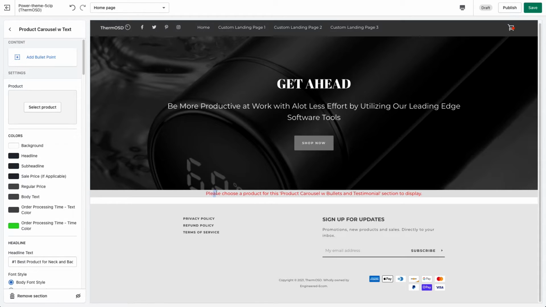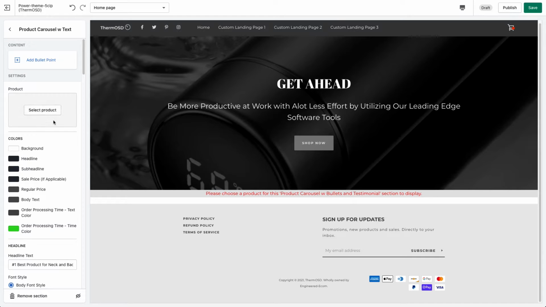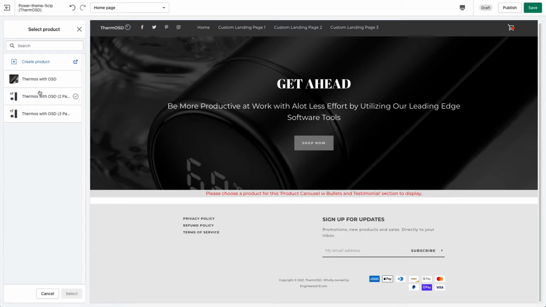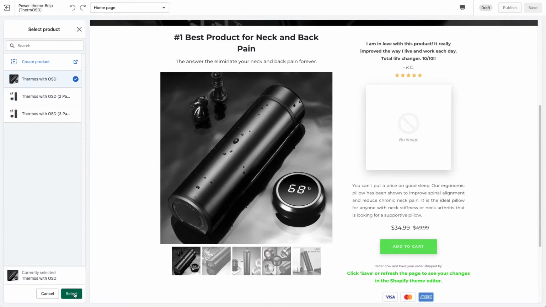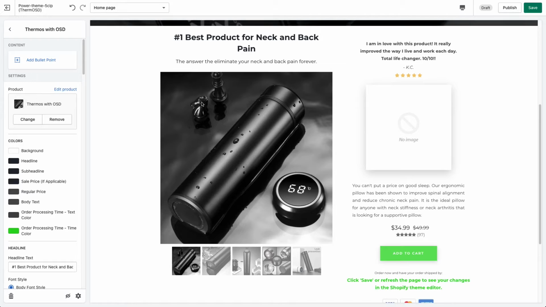As we can see here, we get an error message first when we drag it on, and the error says, please choose a product for this product carousel with bullets and testimonial section to display. So what this is telling us is it wants us to first select a product before the section will display itself. So let's do that now. Let's go with our standard thermos here. And as soon as we click it, we can see this beautiful section appear.